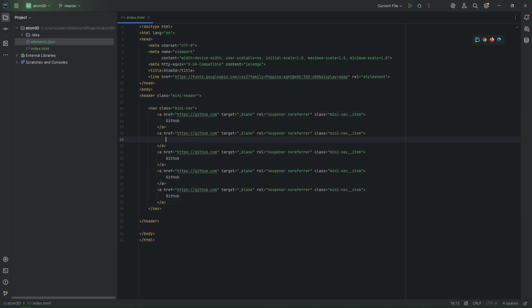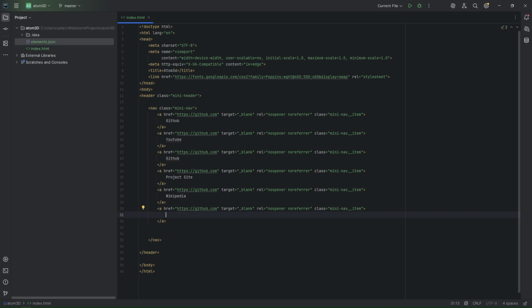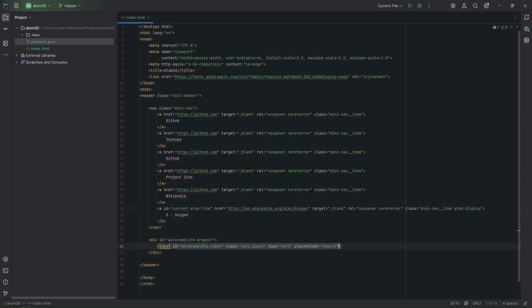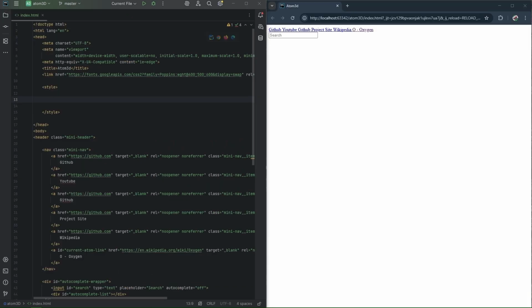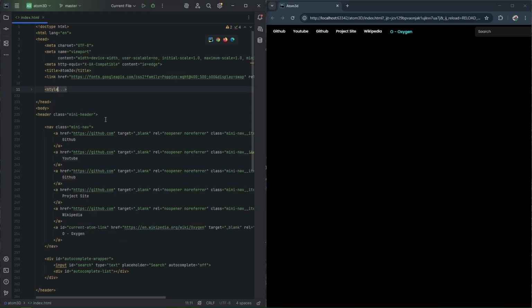First, we'll quickly set up the HTML skeleton, connect some Google fonts, and prepare the layout. As for the styles, I won't go deep into them right now. I'll just drop them straight into the file so we can focus on the main logic.